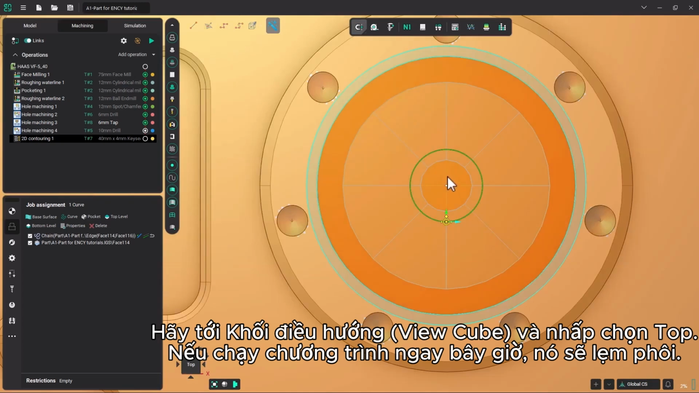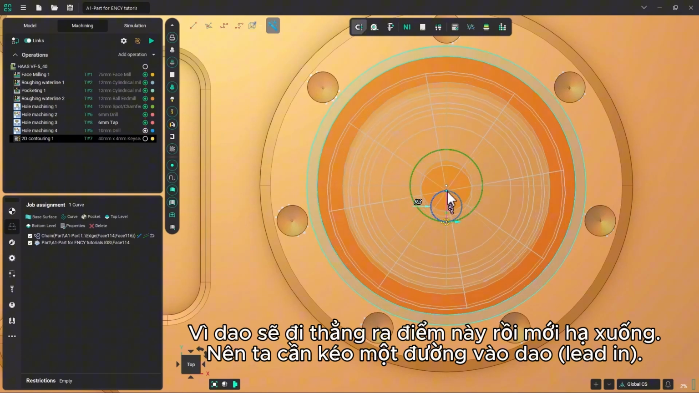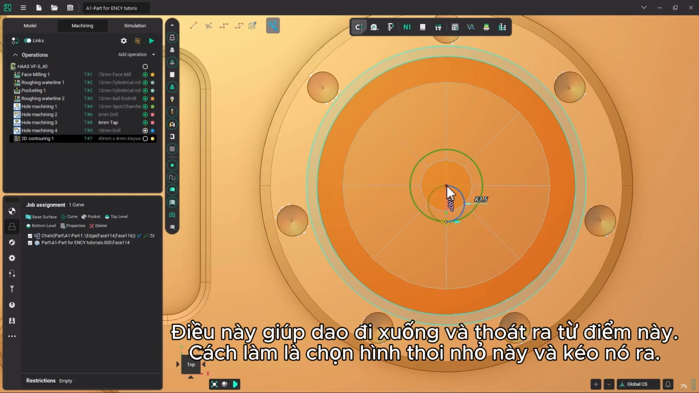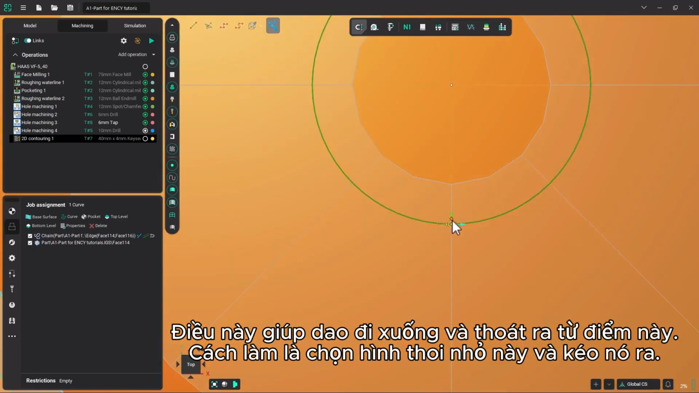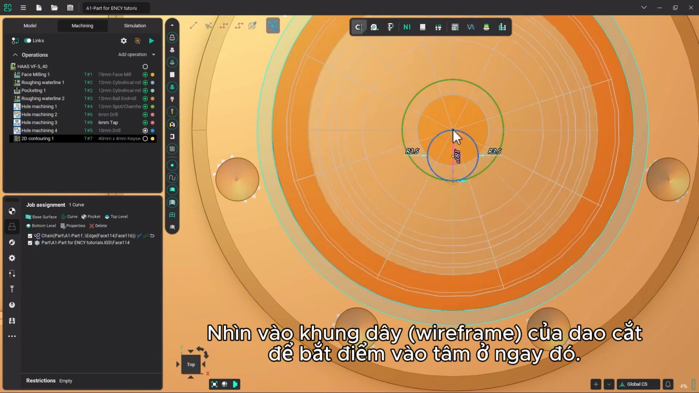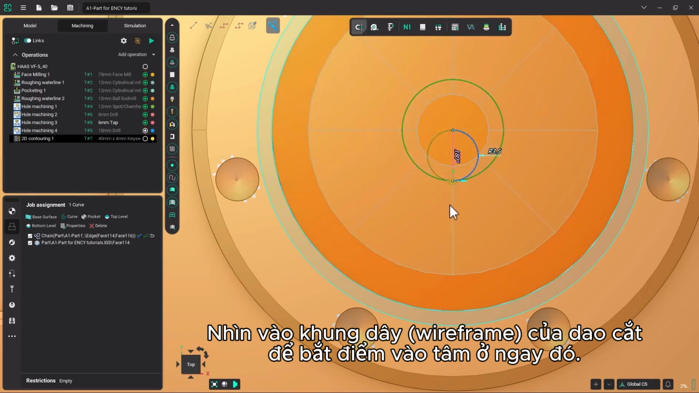If we were to run the program right now, it would show a gouge because it would want the cutter to go out directly to this point and then start coming down. So what we want to do is pull out a lead in that will make the cutter come down and leave from this point. And how I did that was just by picking this little diamond and pulling it out, looking at the wireframe of the cutter snapping to the center there.